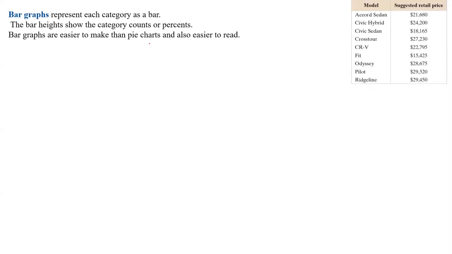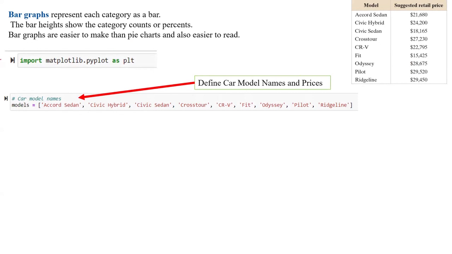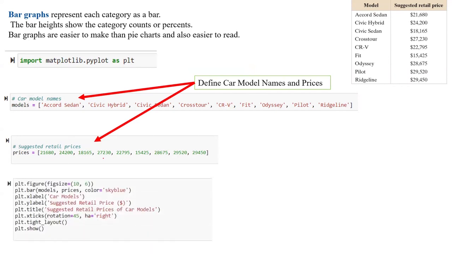Let's go back to our example, the model and suggested retail price. First, import matplotlib.pyplot as plt. Define some variables. We need the car model names, models, which is a list, including some strings. That's why we use single quotes, or you can also use double quotes to list these all. Also, suggested retail prices, a list including numbers.